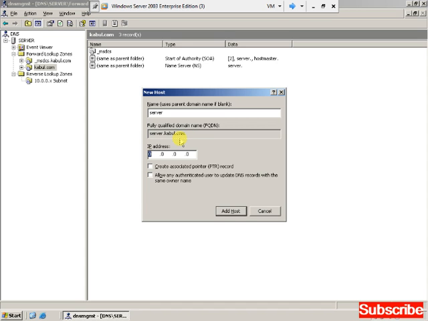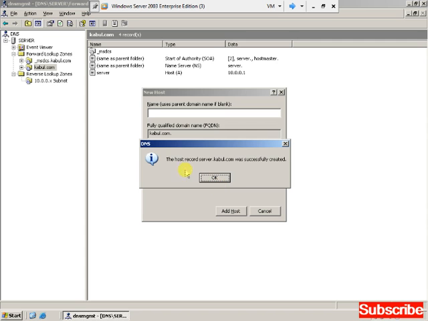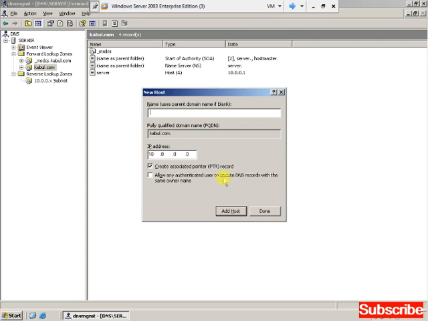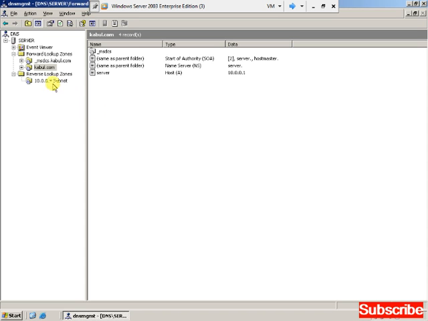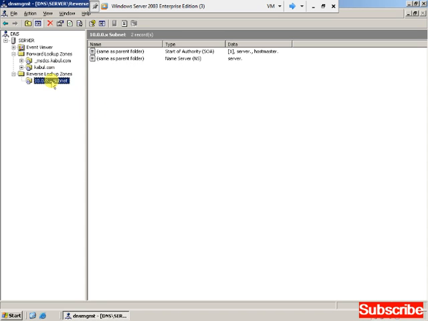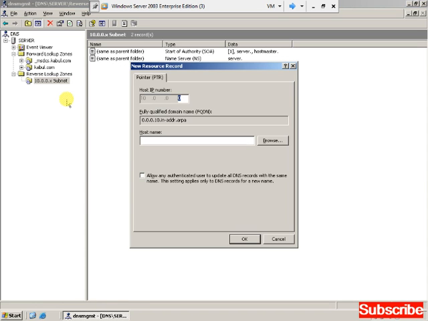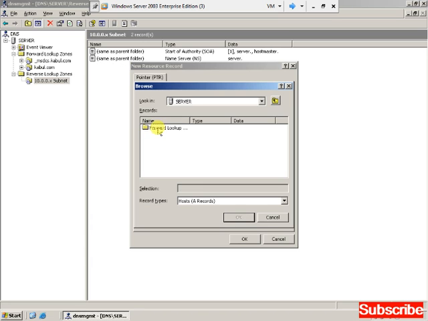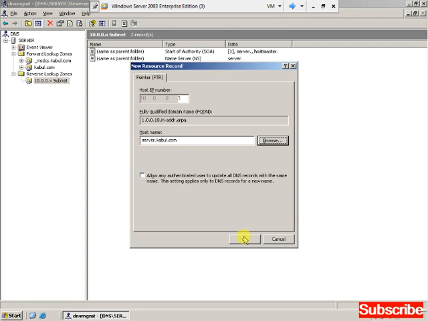And here you have to type the IP address of that server, 10.0.0.1. Now click on Create associated pointer record. Add Host. The host record server.kabul.com was successfully created. Now click on the OK button. Done. Now if you want to configure the reverse lookup zone, right click on it and create New Pointer, and here you have to mention just 1, and from there click Browse, then go to server, forward lookup zone, kabul.com, and the server info is there. You have to select just the server name, click on OK.